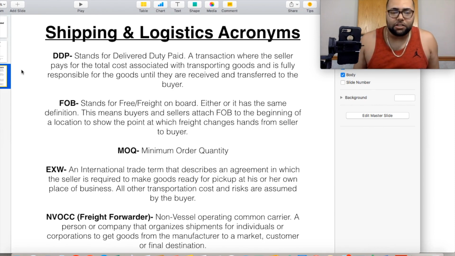Next, we have EXW, an international trade term that describes an agreement in which the seller is required to make goods ready for pickup at his or her own place of business. All other transportation costs and risk are assumed by the buyer.